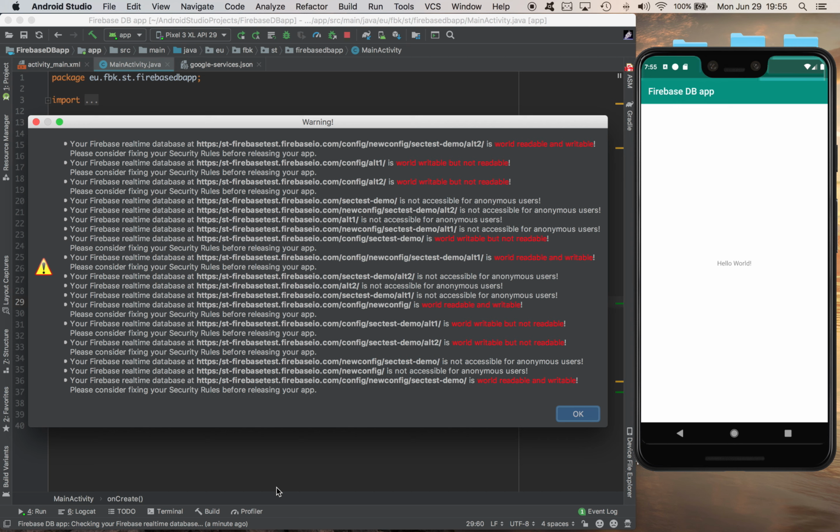Okay, so we have the result. At the moment we see the result as this message. For example, here we see that for this path, config, new config, test demo al2, this is world readable and writable. There are some cases, for example, the config path.